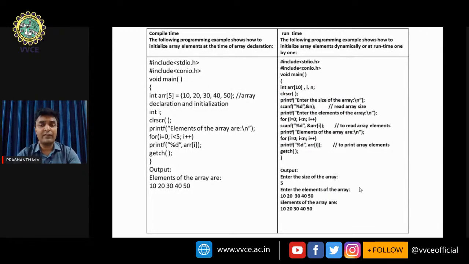Then let's go for another example. As I told, if you know exactly what you want to store in the array, you can give the values at the time of declaration itself. While you are declaring the array, there itself you can give the values which you are going to store. But sometimes I don't know what values I need to store. At that time, I will declare only the array, and at the time of running the program, I will assign the values. I need to show the difference between these two.